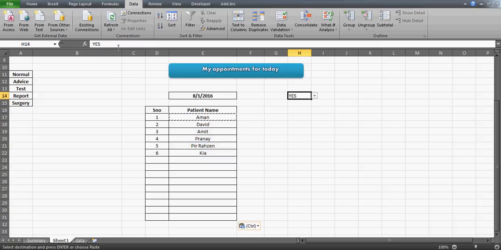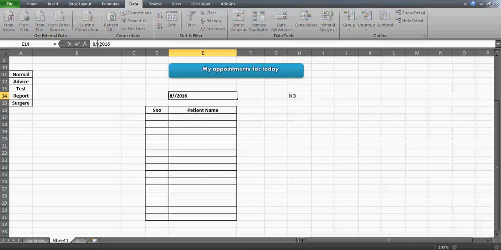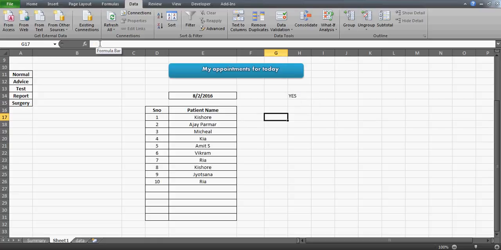So if I change this to no, now what will happen? You will not see the list. Okay, so if I change this to yes, and say that yes, I want to see the list, you will get the people's names there, right?